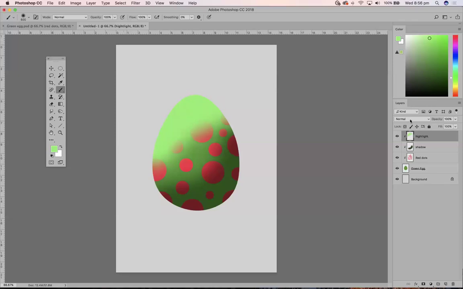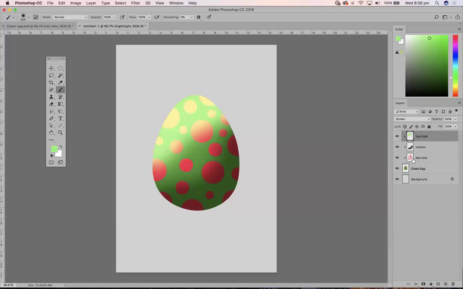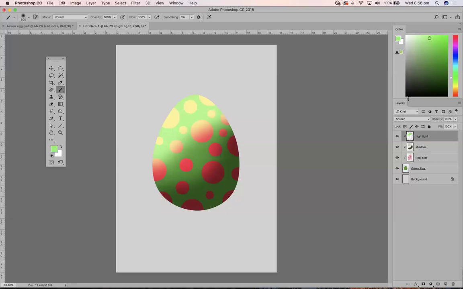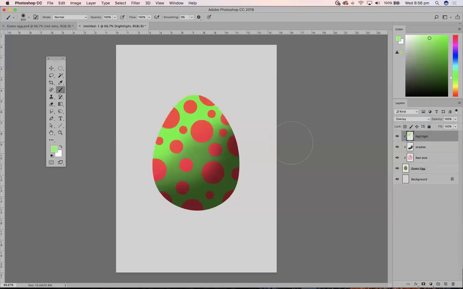And now I change the layer effect to, I think it's screen, if I'm not mistaken. Or is it overlay? Let me just remember. No, it's overlay. Although screen's not bad either. In fact, depending on which one you choose, you get a different effect. But I might just leave it on overlay. Cool. All right, so now we've got shadow, highlight, red dots.